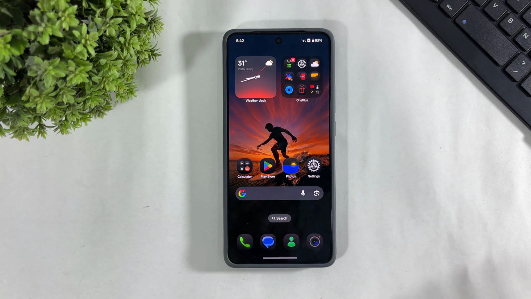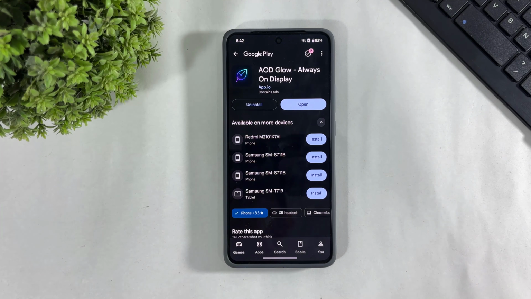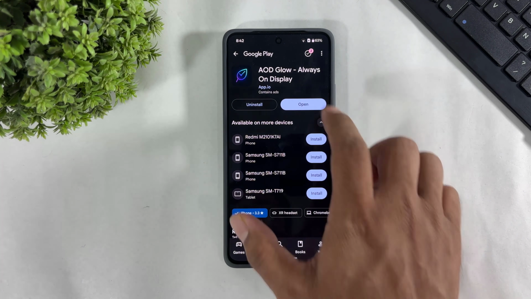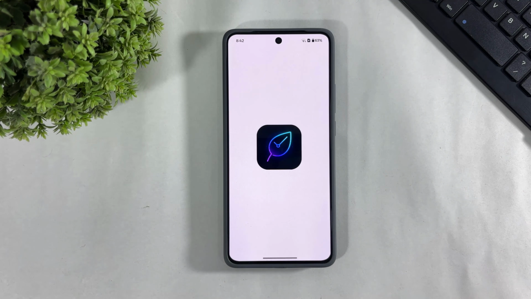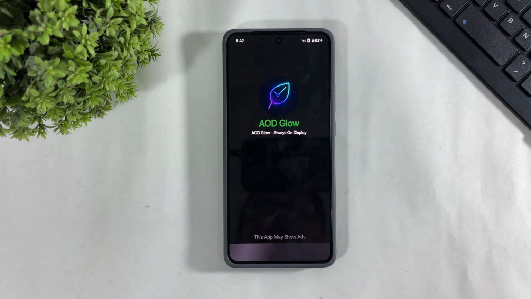Okay guys, first go to Play Store and download the AOD Glow app on your Android device. The app download link is available in the description. After download, simply tap and open. After opening, first set some permissions.